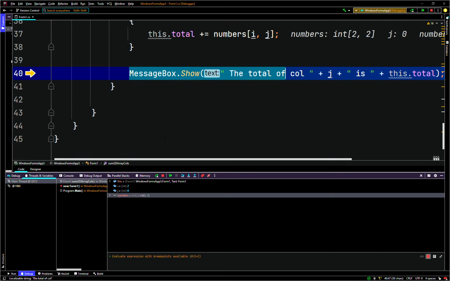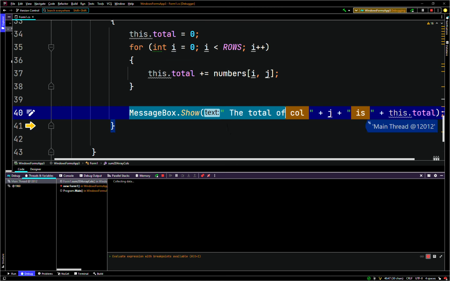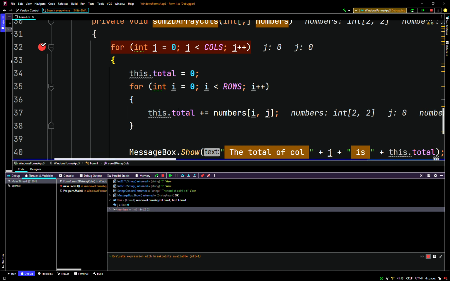So a message box will pop up. I'm not sure if it actually popped. Oh, it did pop up. So it says the total of column 0 is 6. So that's what we said. So hit OK. So we'll loop back up here to the top.